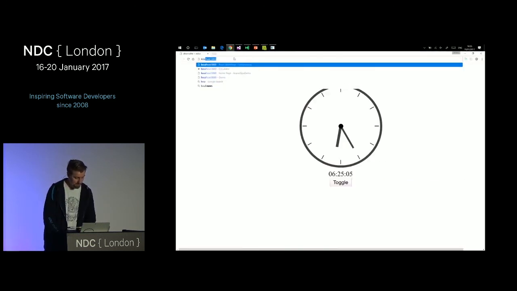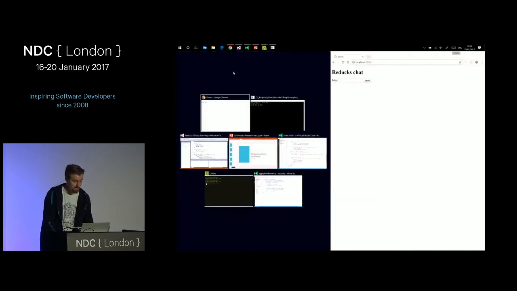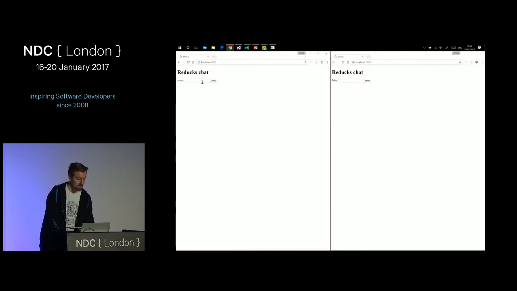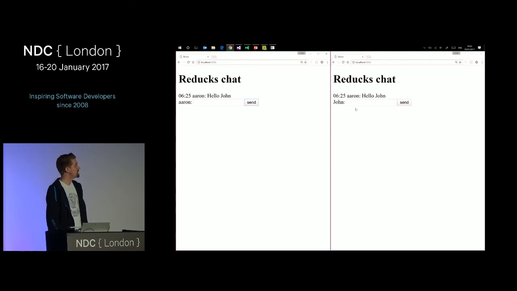So we'll come into our browser and we'll go to localhost 8888, and I will join the chat. And then let's duplicate this tab, and John can join. And let's just pop these side by side so we can see. Bit of font size. So, hello, John. Send, and we can send messages back and forth. And John can type something.